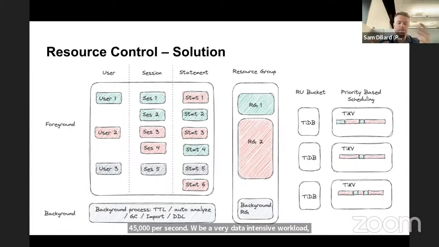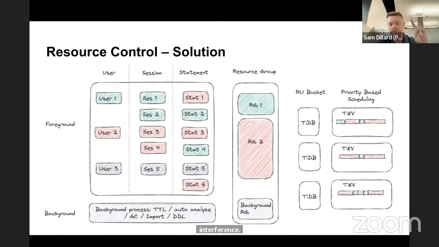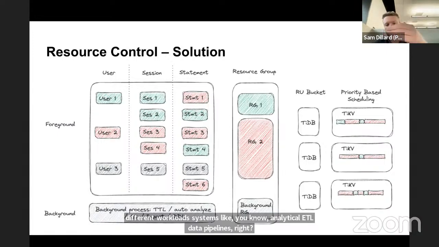A resource group can be assigned to any of the following three things: a user on the left-hand side here, a session, or down to the statement level. So a user is going to be, obviously, an ad hoc analytical user maybe, but also applications or different workloads, systems like analytical ETL data pipelines, right? Could be a user that you would assign to a resource group.